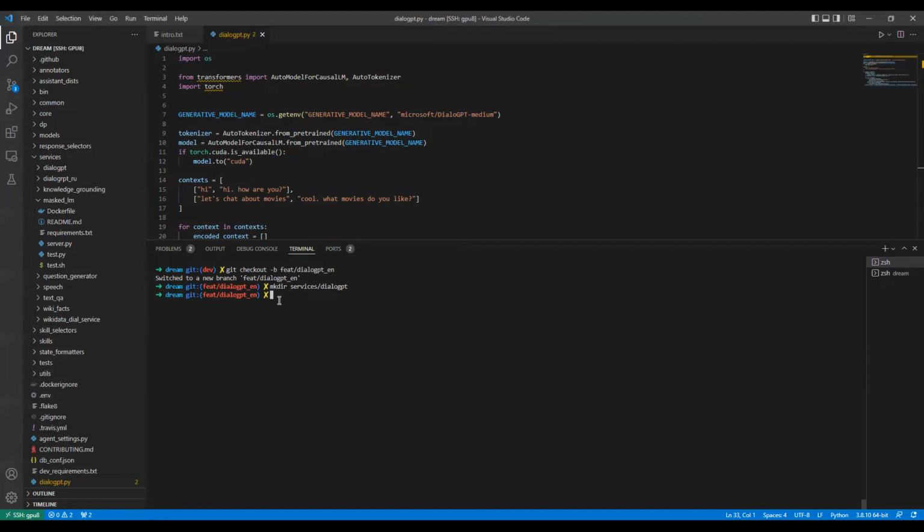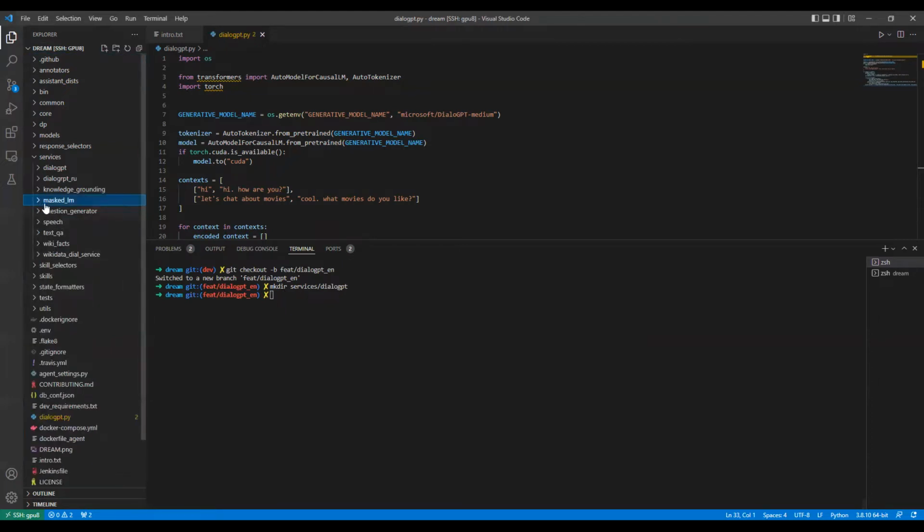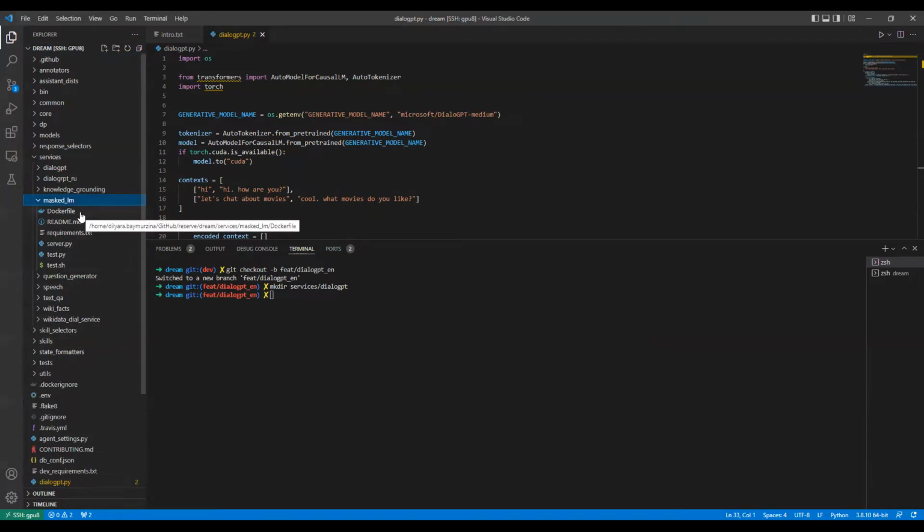So what do we actually need? We can see another service, for example: a Dockerfile, which will create the microservice Docker container. We also have requirements, server.py, test.py, and test.sh. So this is the required number of files that we need.